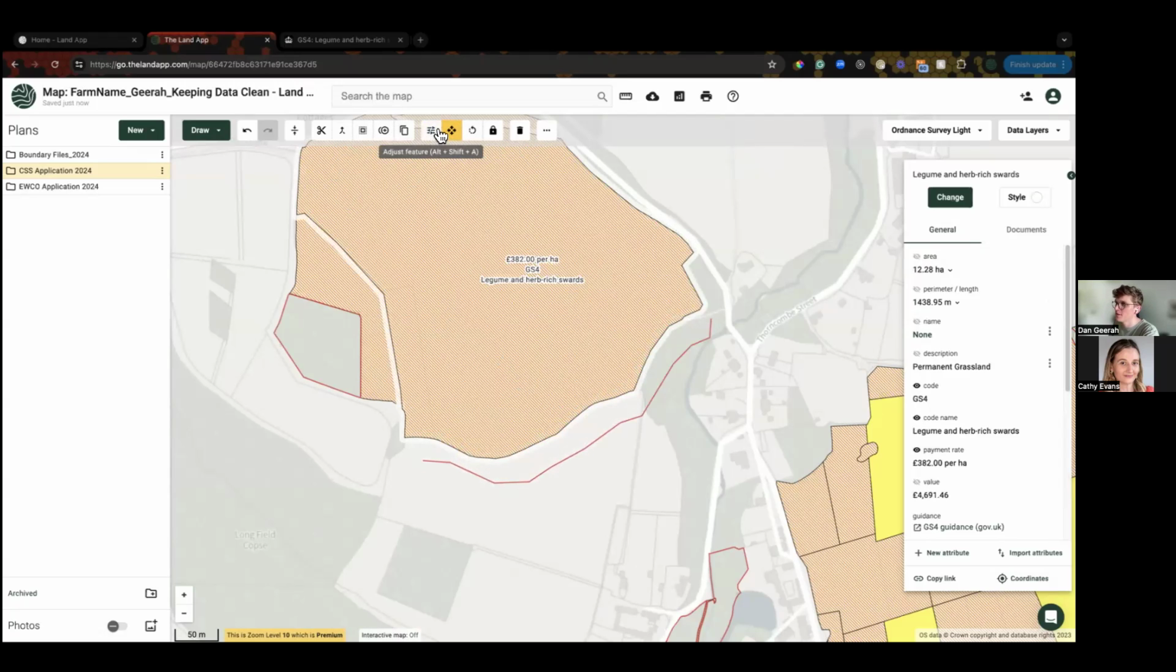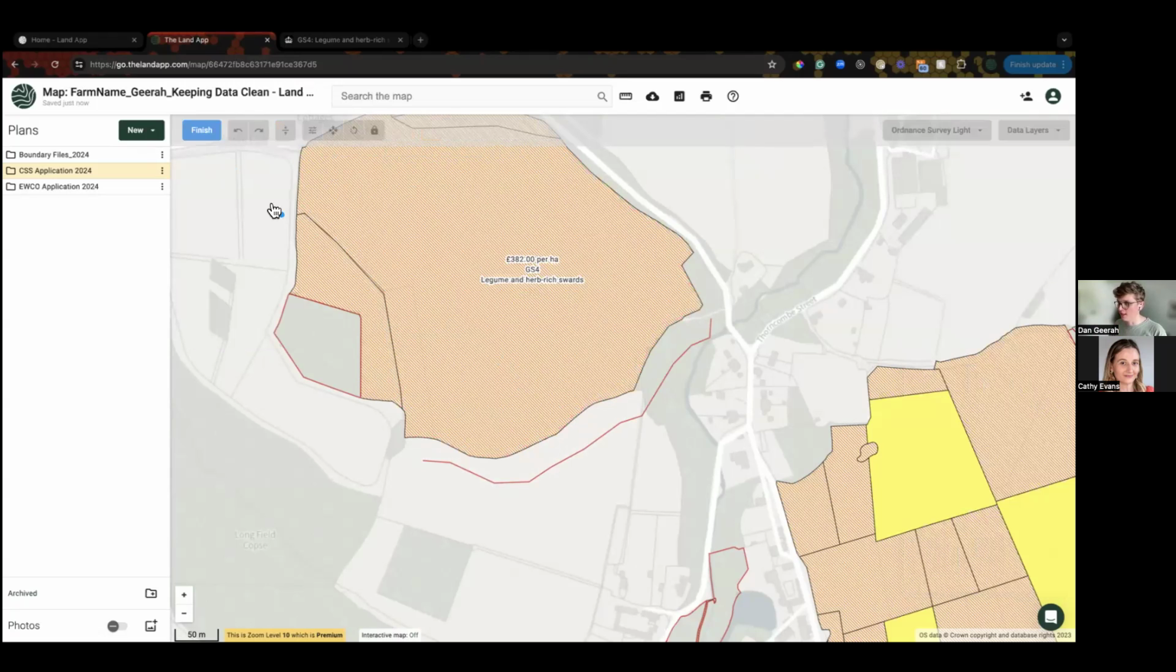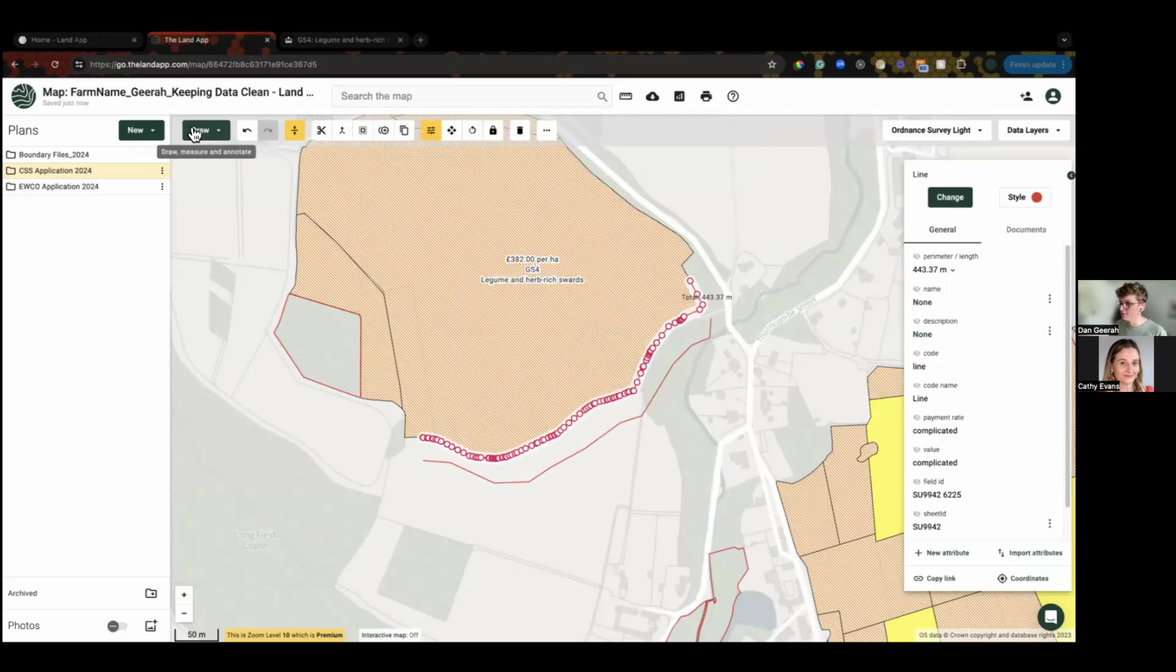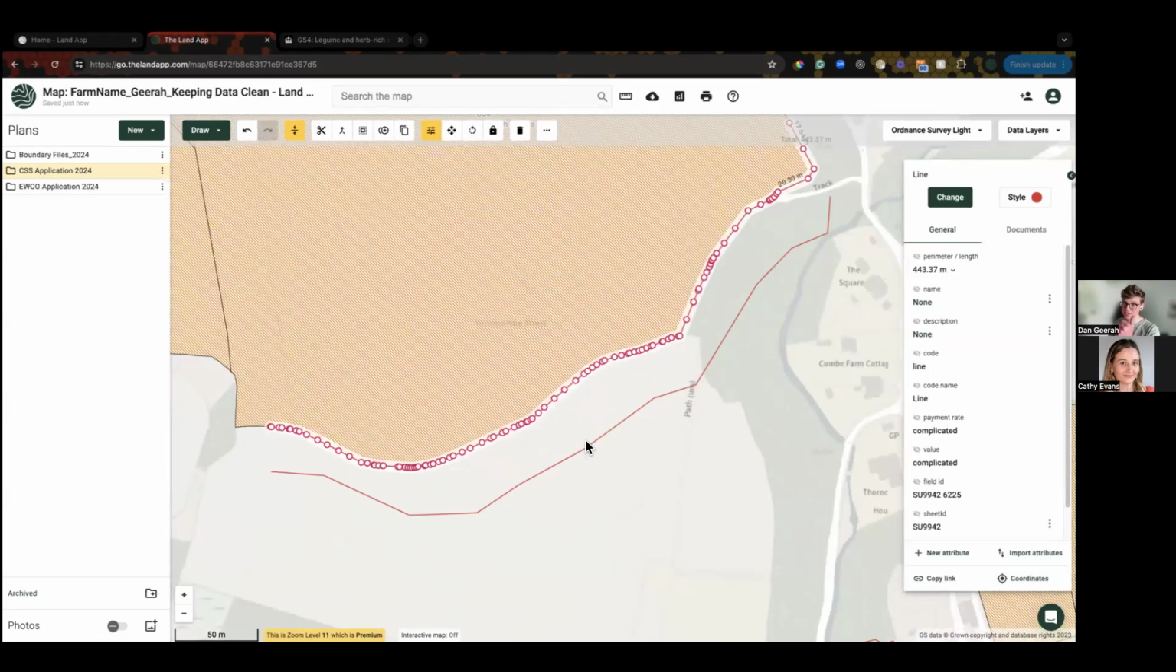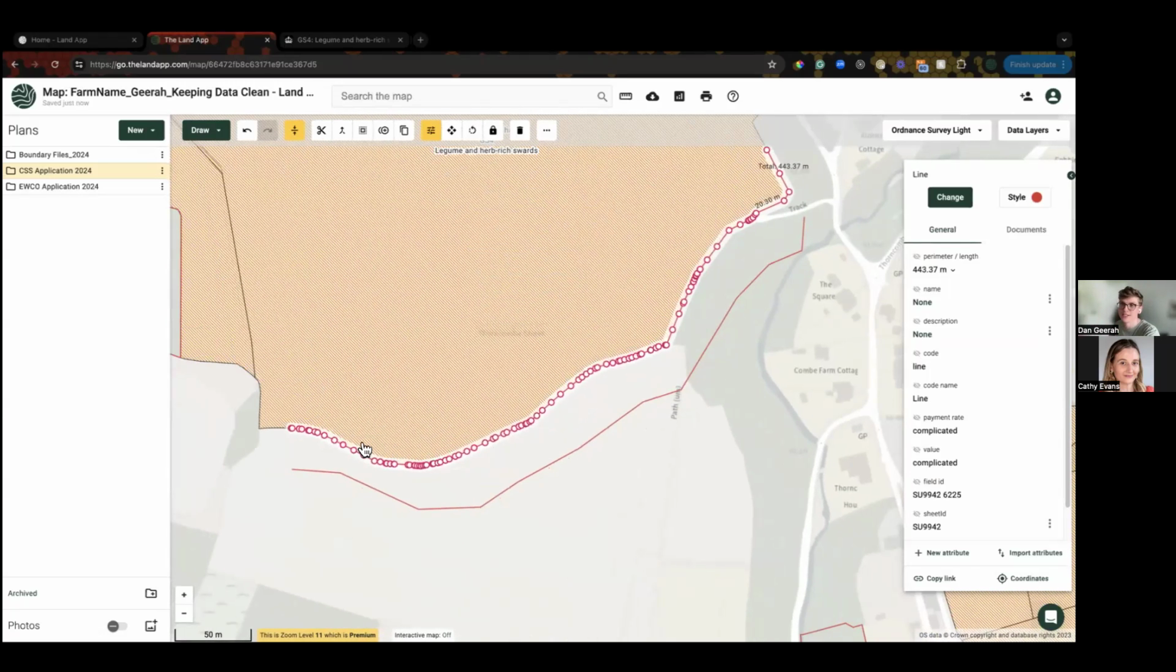Or if I use the snap to line function, so I have this snap option on, which by the way is turned on by default for you. I just disabled it. And then I hit draw line and start here and finish here, you can see that LandApp is automatically snapping the shape of that line to the edge of that feature. So now, one, it's quicker, but two, it follows the exact shape of the Rural Payments Agency design.